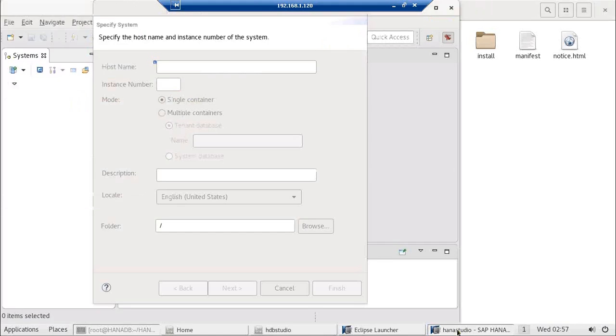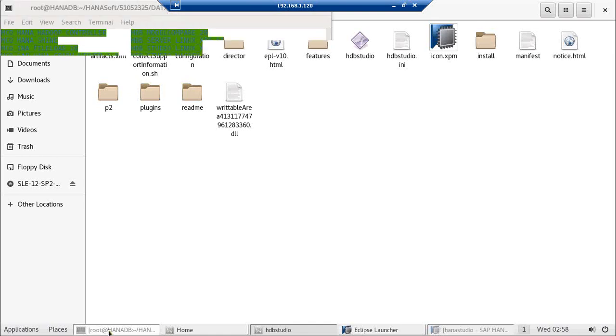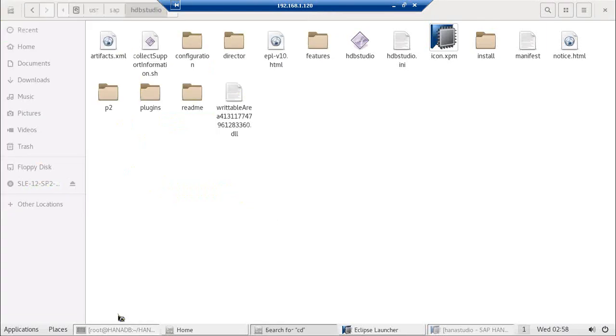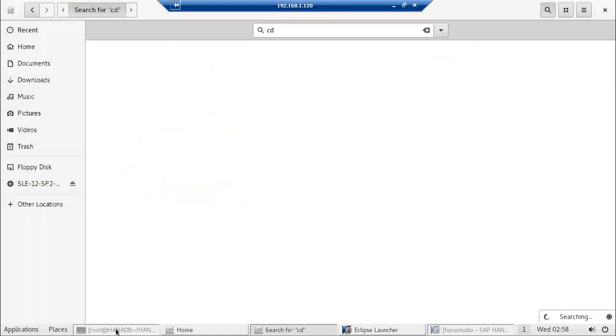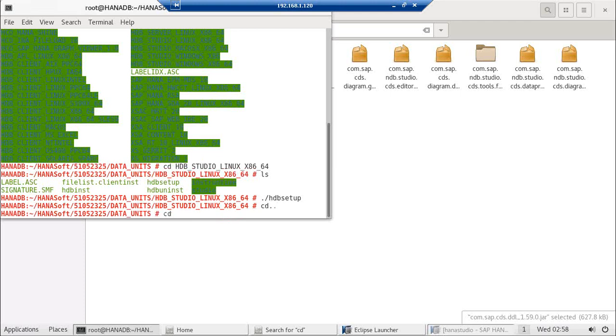I'll open the terminal first. The one with root at. Type the command CD, just CD. Press enter. Don't need to run anything else, just CD.